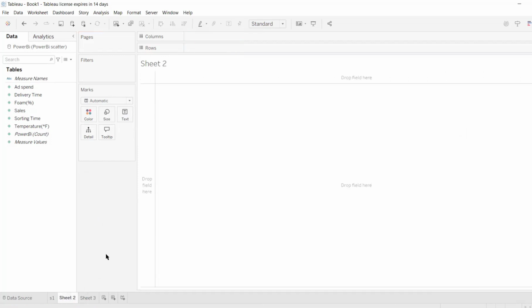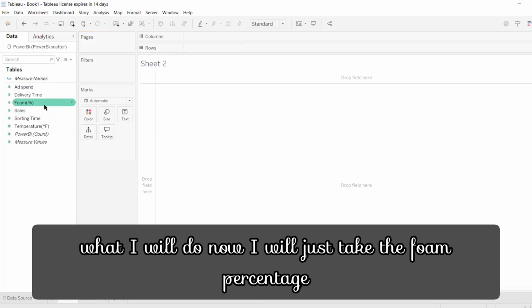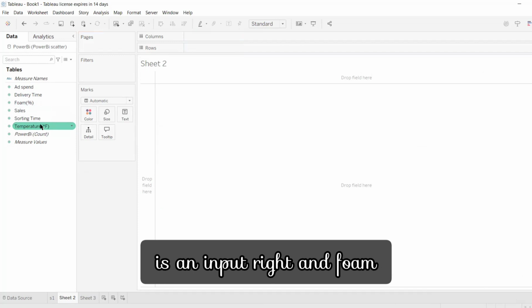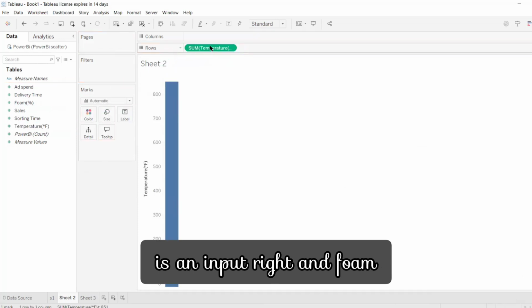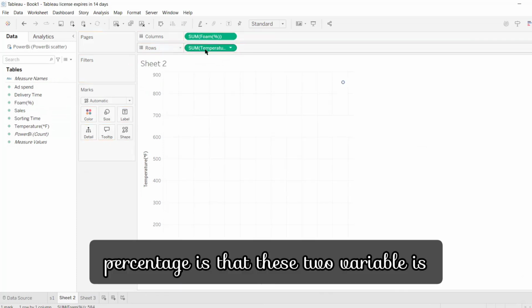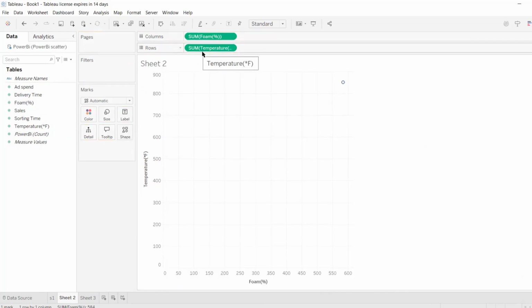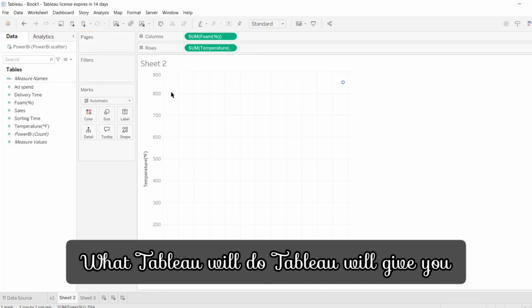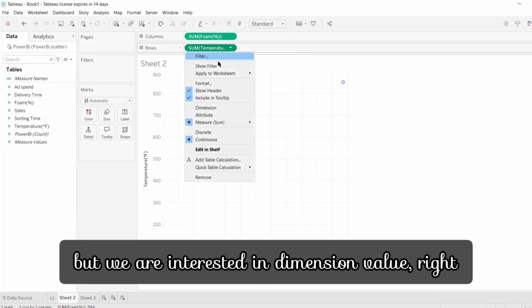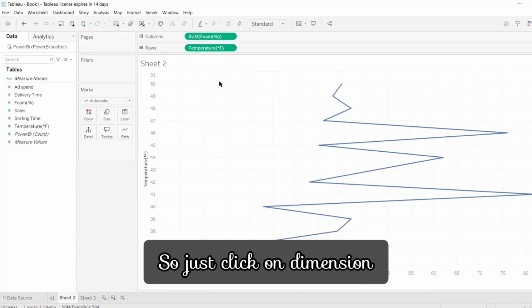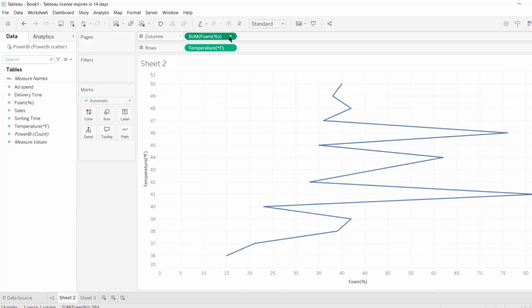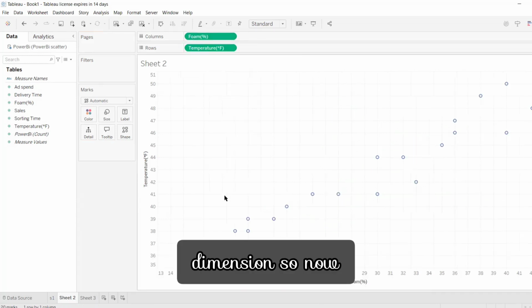In scatter two, I will take the foam percentage and the temperature. The temperature is an input, and foam percentage is the other variable. Are these two variables correlated or not? Tableau will give you an automatic default aggregation as some value, but we are interested in dimension values, right? So just click on dimension. It has given a line chart, and again you convert this also into dimension. So now this is beautiful, right?